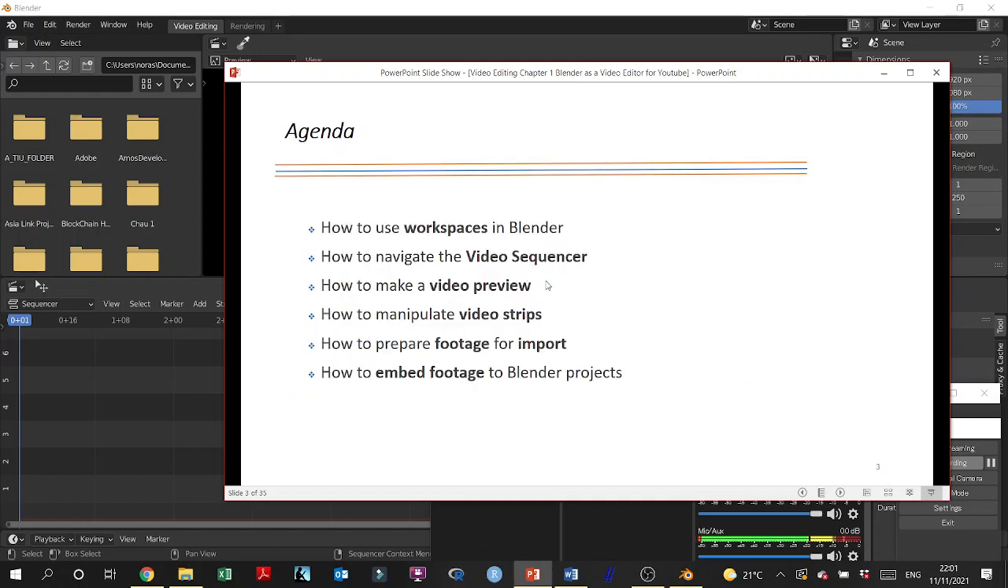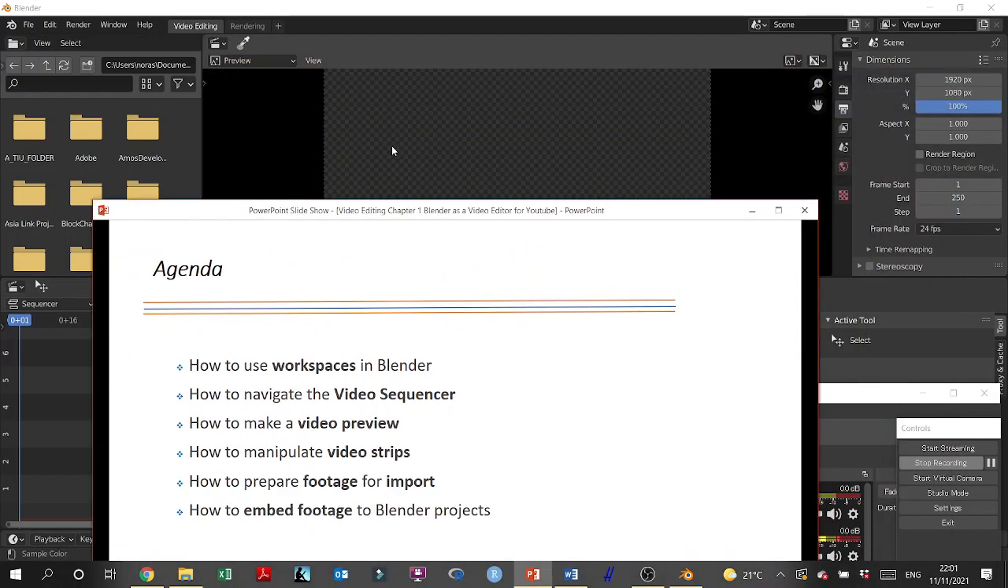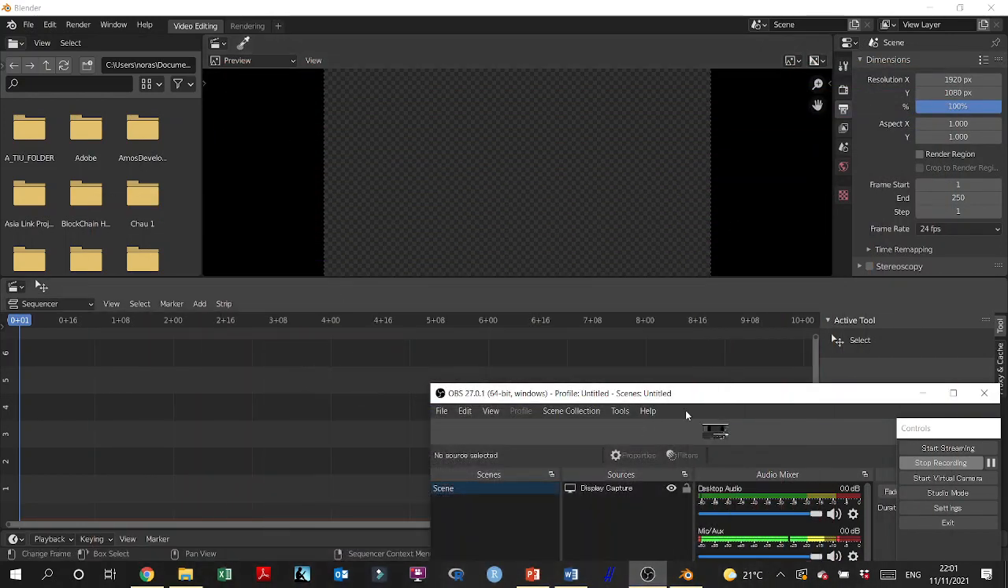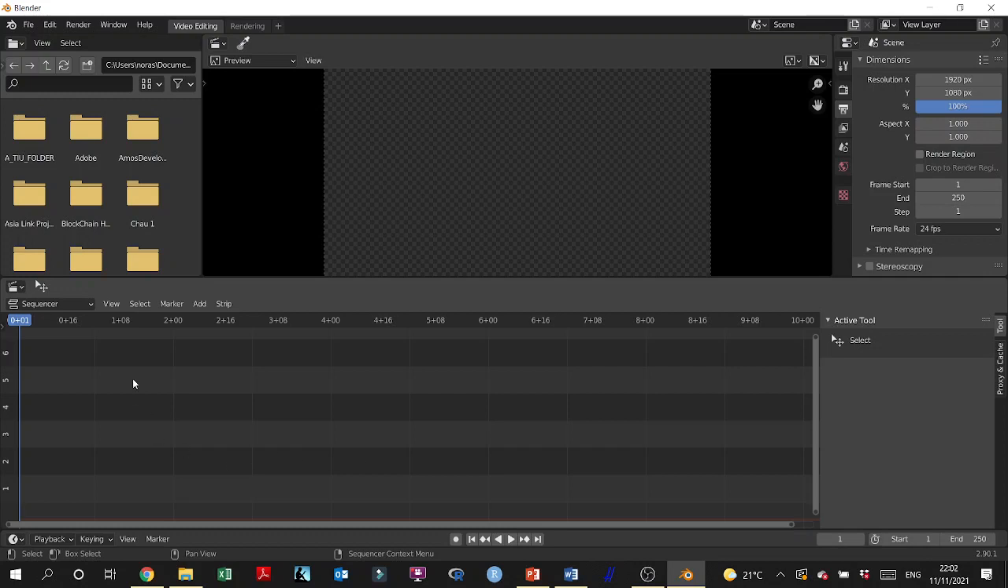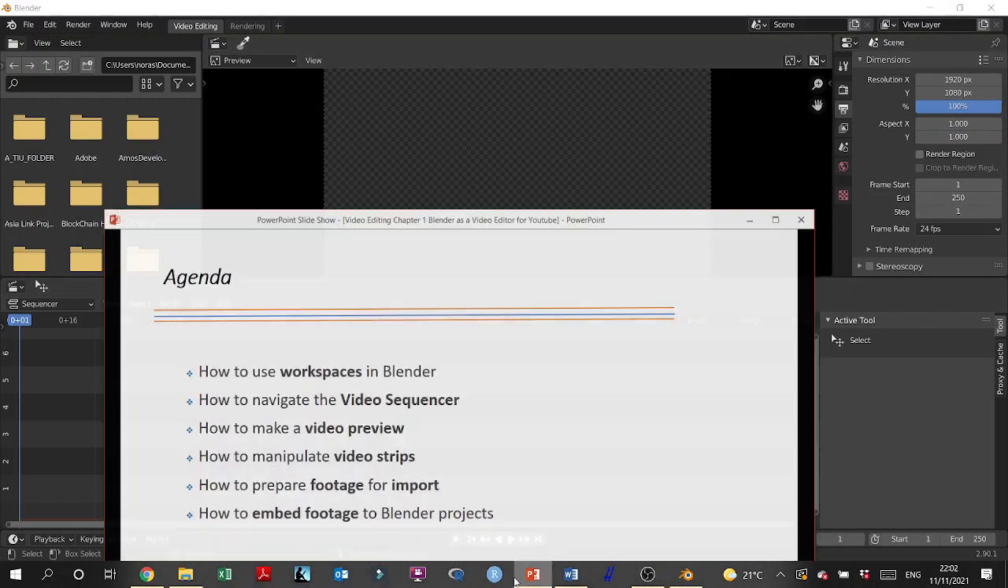We're going to learn about the workspace in Blender. We're going to talk about the different components of the workspace of the Blender interface. We're going to talk about this video sequencer over here, the video preview. As I'm speaking, let me just explain. This is the video sequencer in Blender. This is the video view, and over here are the settings.